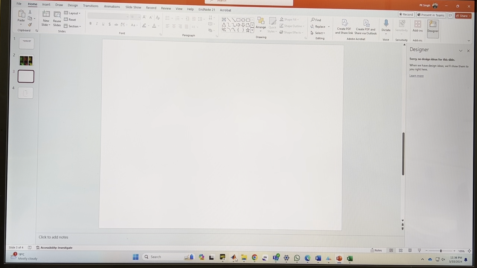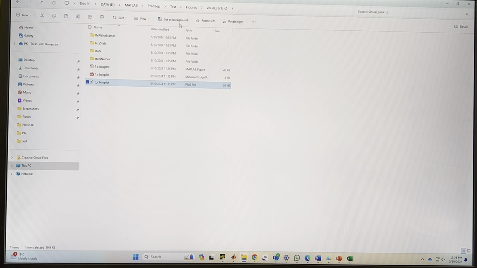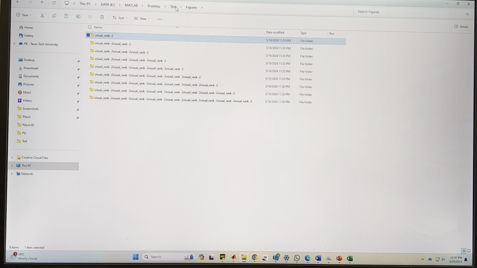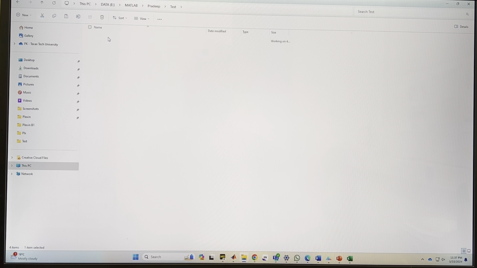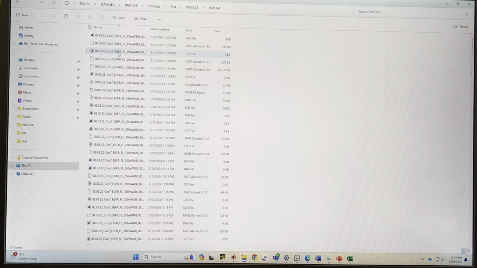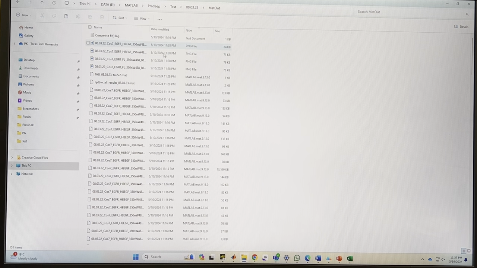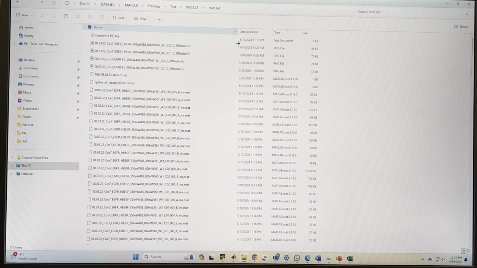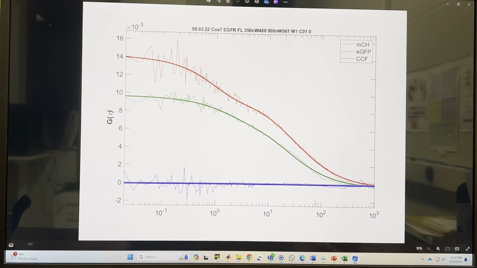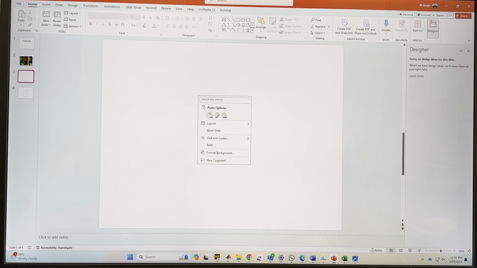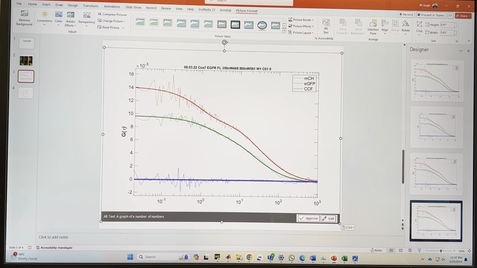Or one more thing, if you want to paste it here, you can go to the test folder. When we treat this data, MATLAB generates the graph, and that's where we can find it. So this is the graph of before and after. This is the EGFR graph which is generated. EGFR not making a trimer is a monomer, so you see the blue curve is on the bottom. I can copy this one from here to present somewhere whenever I want to present the data, and then go back to here.